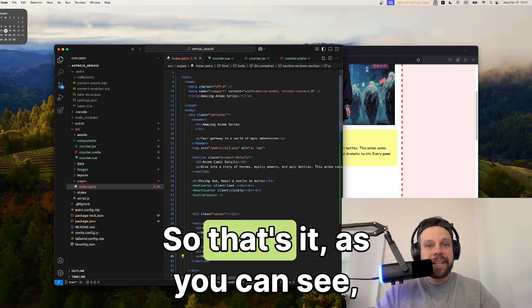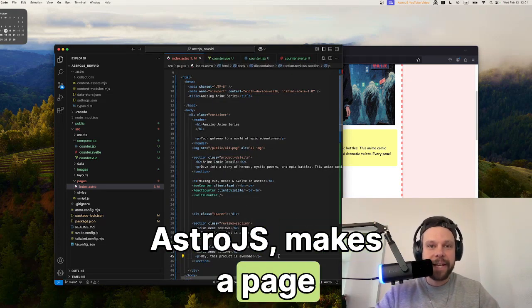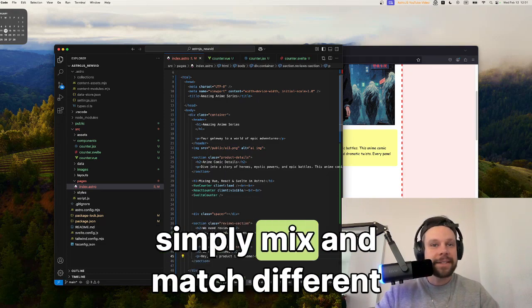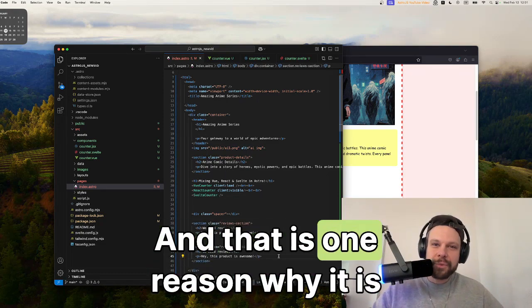So that's it. As you can see, Astro.js makes a page incredibly fast, and you can simply mix and match different frameworks. And that is one reason why it is so popular right now.